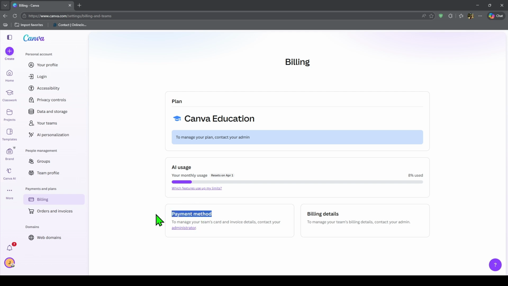Next, look for the section that shows your current plan or billing details. Here, you'll find the option to Add Payment Method or Update Payment Method. Click on it to continue.